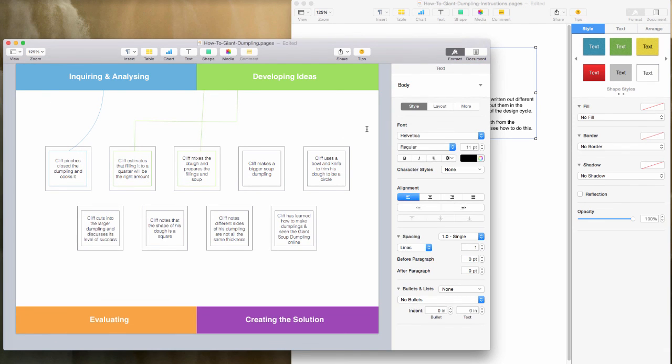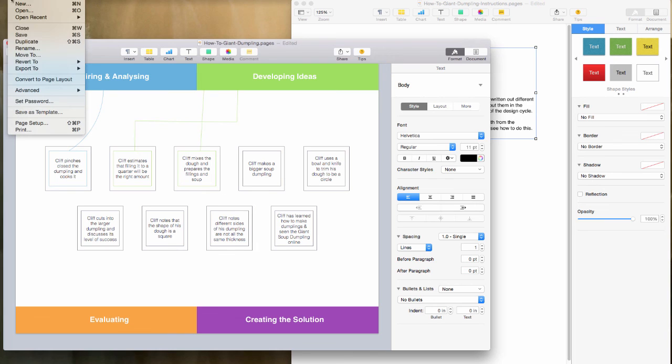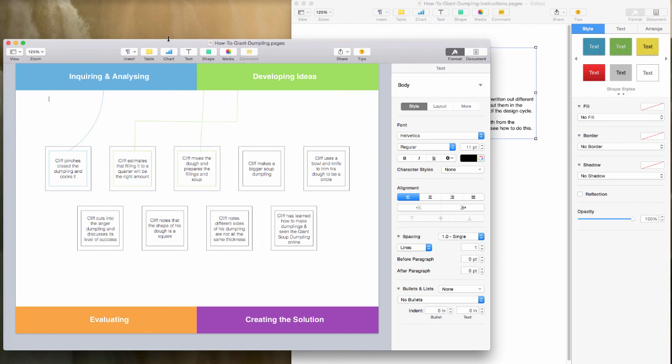All right, so once you're done with this, then of course, save it, right? And then you can upload it to the ManageBlock task just like you did the one the other day. And that's it. That's how you do this.